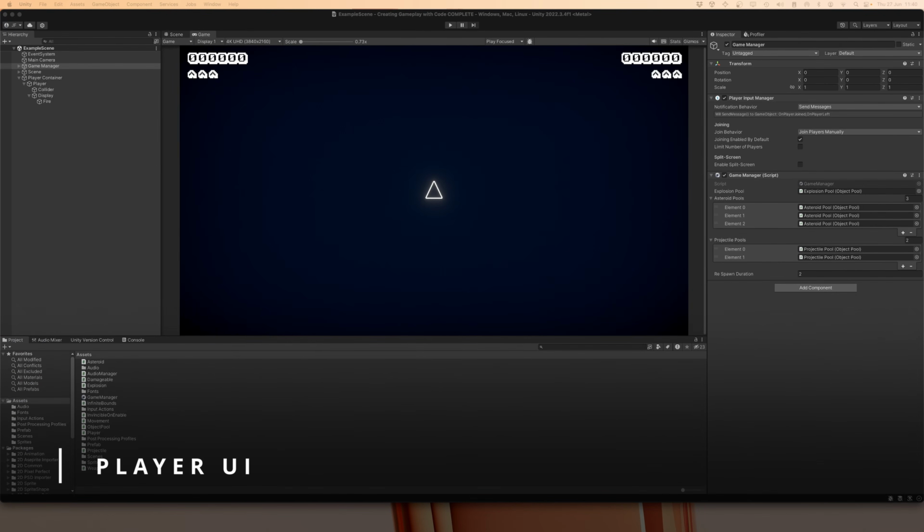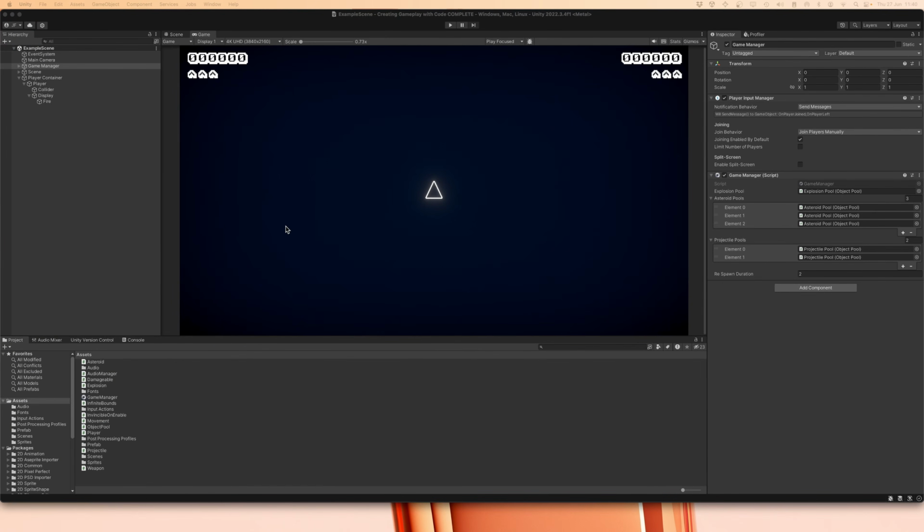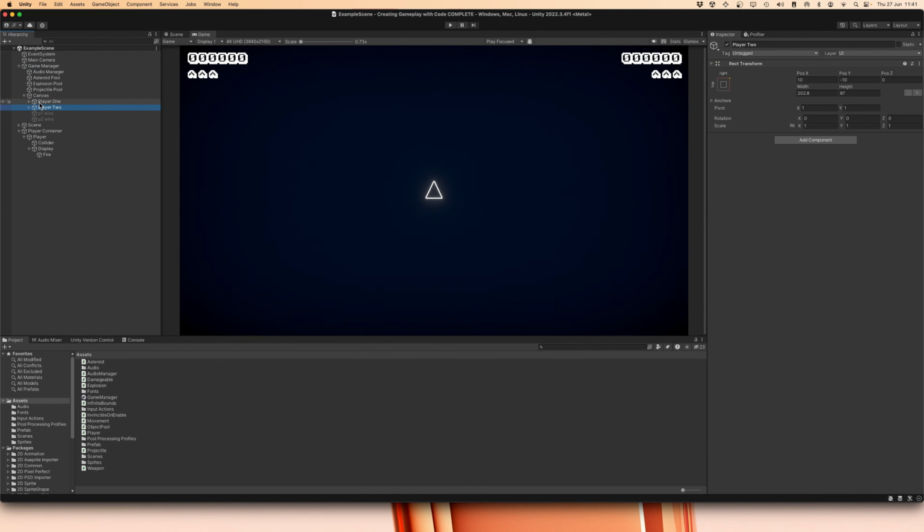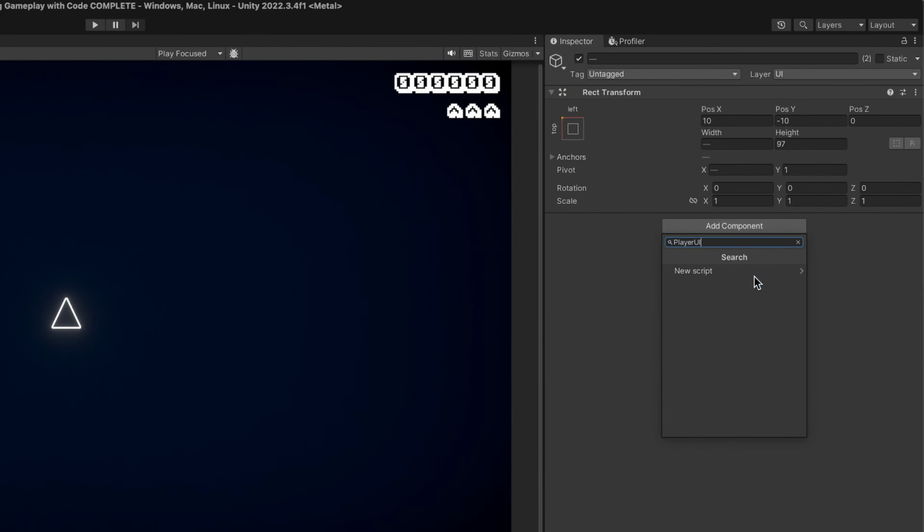Okay, now that we're starting to get to the point where it's all coming together, I need to start connecting some of these systems up and having them talk to each other. So we've got these UI elements here, and I want to give them the ability to update when something happens. So I'm going to go on to their object. They're just on a canvas object. So there are 2 of them. I'm just going to select them both, and I'm going to add a new script called PlayerUI.